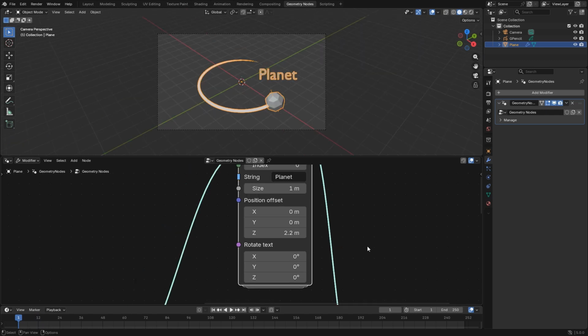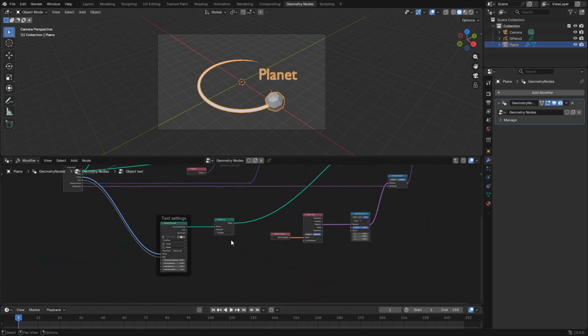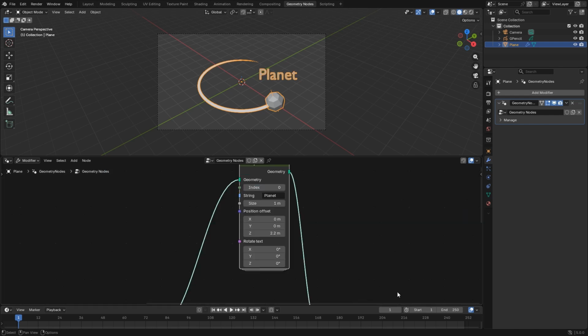And if you want to change the font, you can also go inside the object text node, and here you have a string to curves node where you can change the font style or spacing of your text.